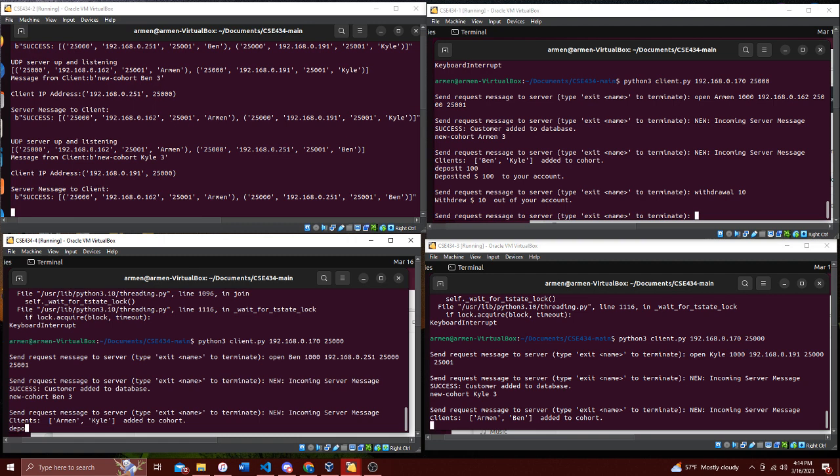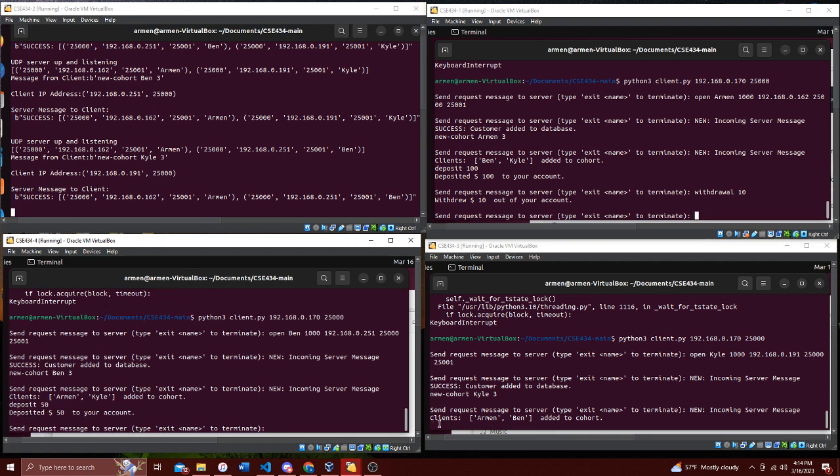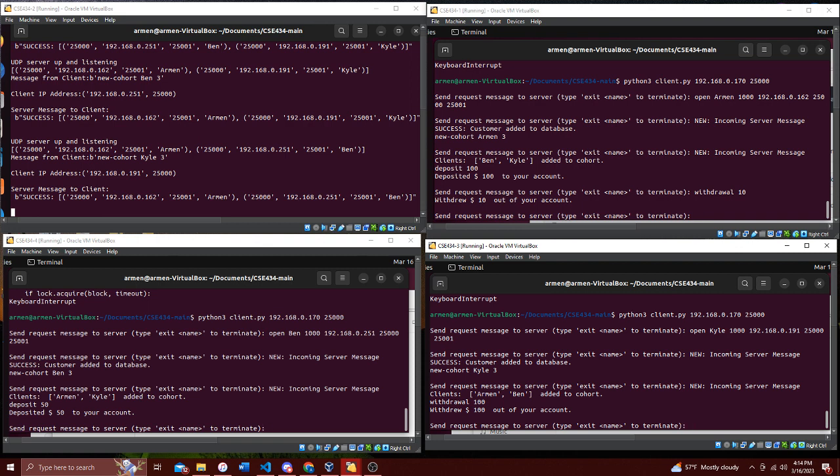So let's deposit 50 over here. And let's go ahead and withdraw 100 from Kyle's account. There we go. So now we have all the deposit and withdrawal operations done.